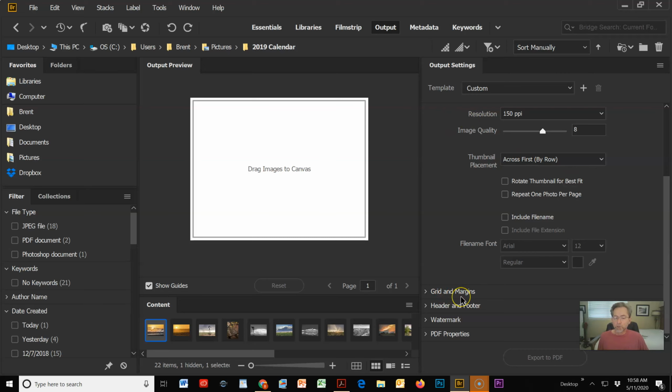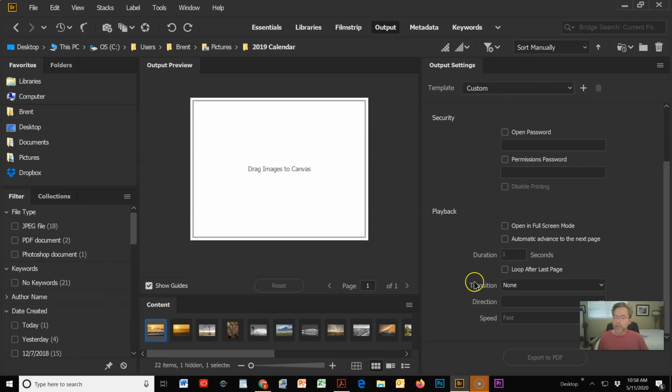Grids and margins, we really don't need any changes there. Header and footer, we don't need anything there. We're not going to add a watermark. We are going to take a look at the PDF properties here for just a second.